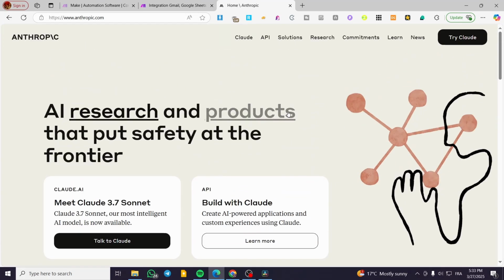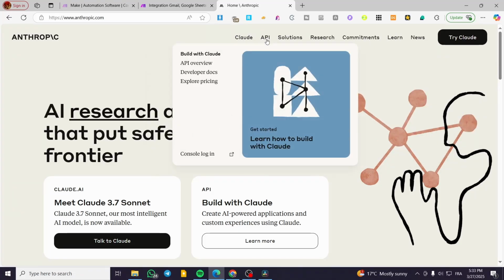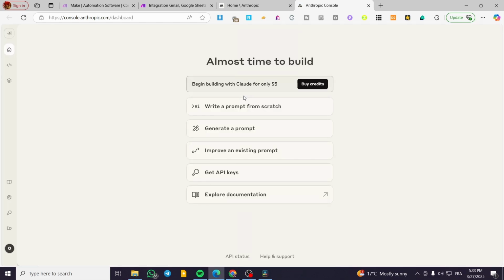Now, the most important thing here is to put some attention on the header. We have Claude, we have API solutions, and so on. Basically, we're going to click on API and then select console login. So you need to create an account here. After that, you're going to have this platform.